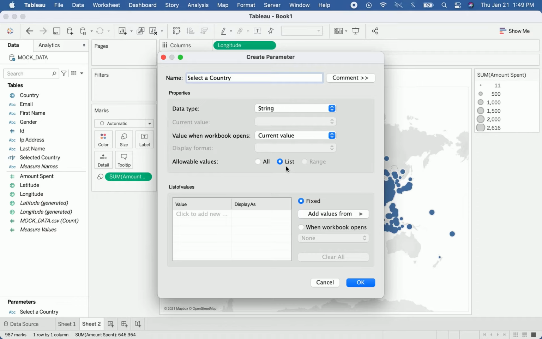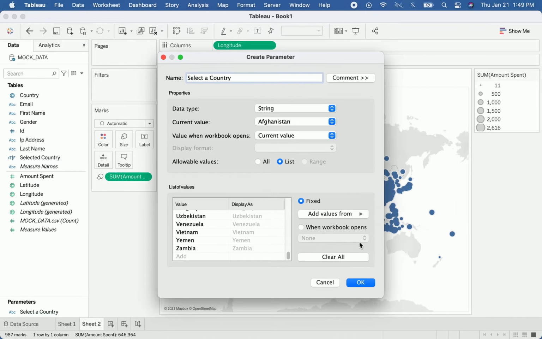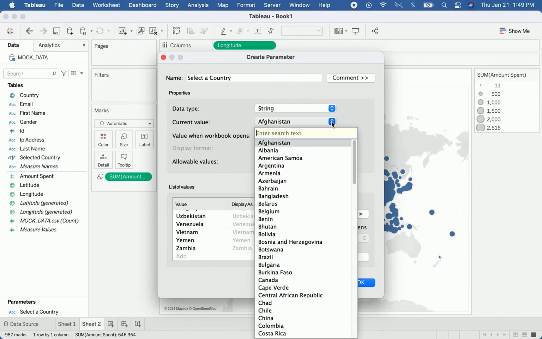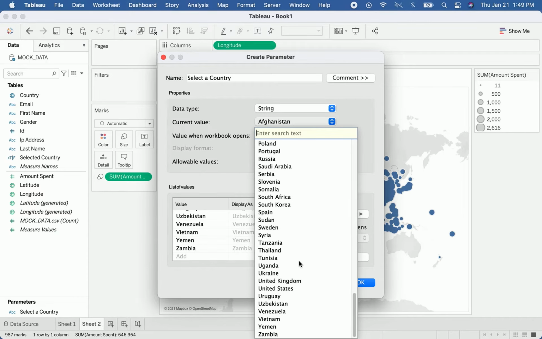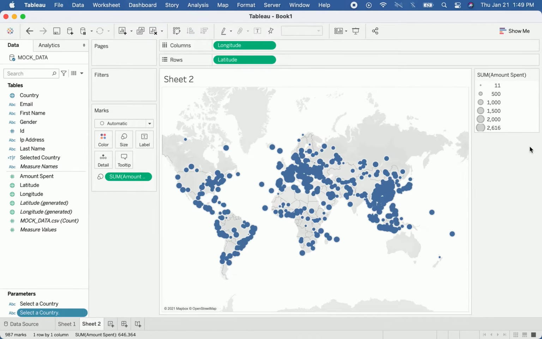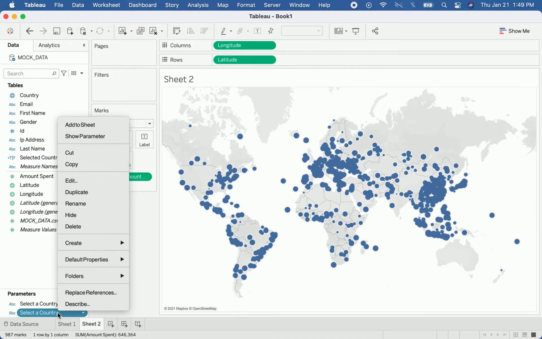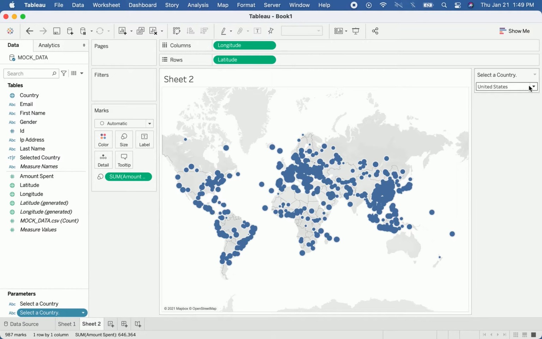So we need to tell Tableau what values we want in our list. So we have to add values from, we're going to use the country field. And then for current value, you can set this to whatever you want. This is just going to be the default value. I'm in the United States, so I'll set it to United States. And that's all we need to do here. Oh, I forgot I already used this name, so I'll change this to select the country with a period. Alright, so we don't actually need this, so we can just hide that card. And we will right click the parameter we just created, and we're going to click show parameter. Alright, so now you can see United States is selected, but nothing actually happened.